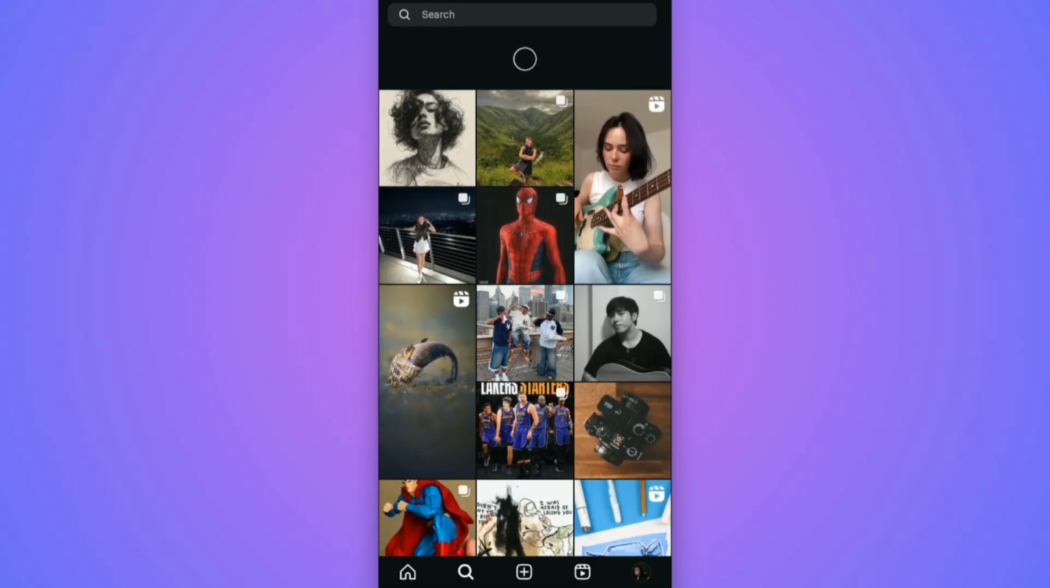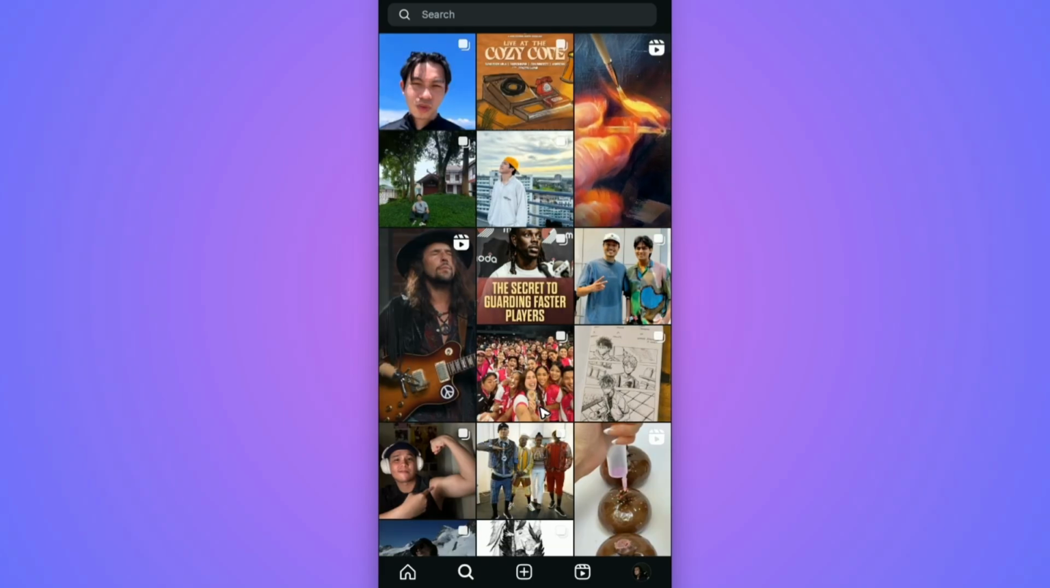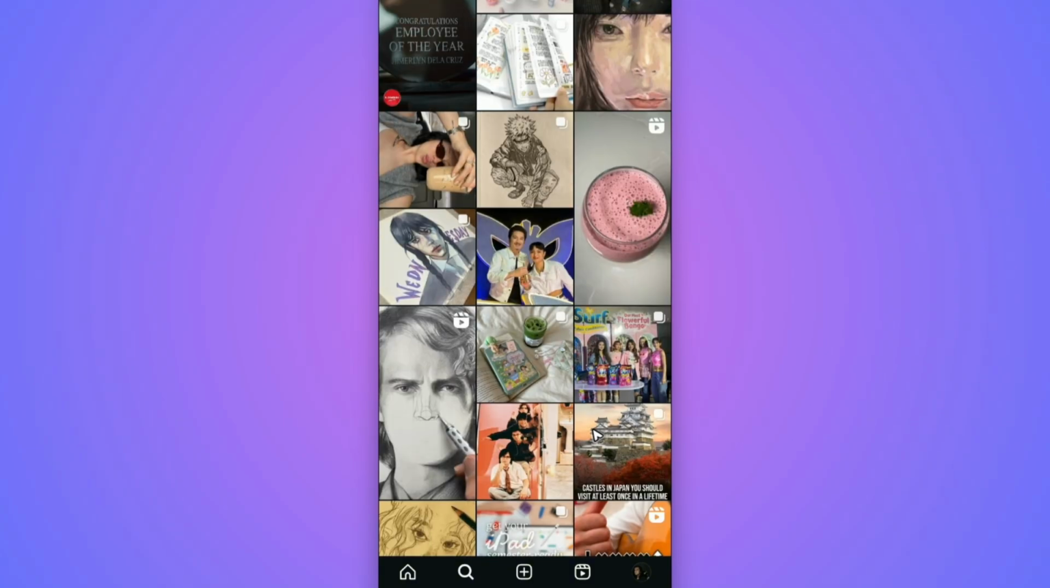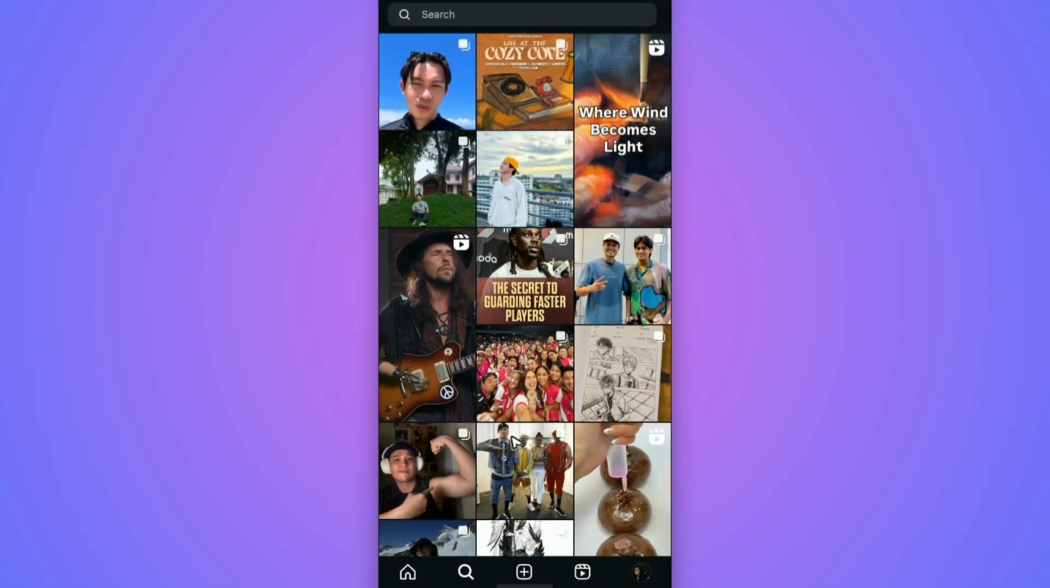Once done, go back and refresh the Explore page. And that is it. As you can see here, there are no politics, there are no cars, animals as well. That's what we have added in our settings. That's basically how you do it.